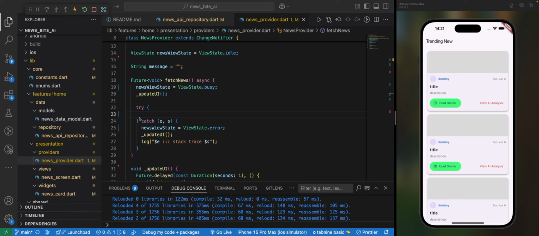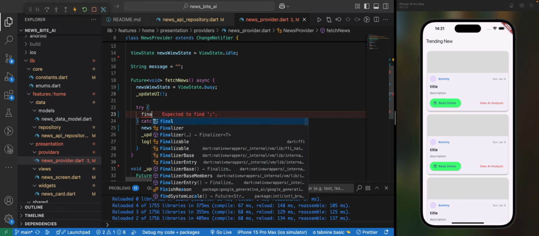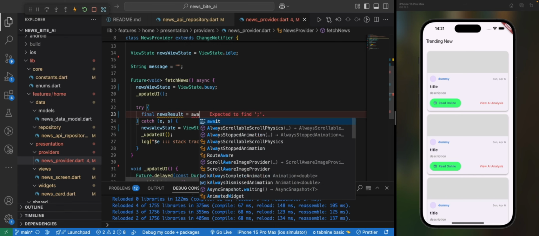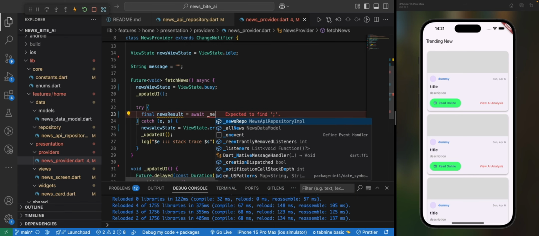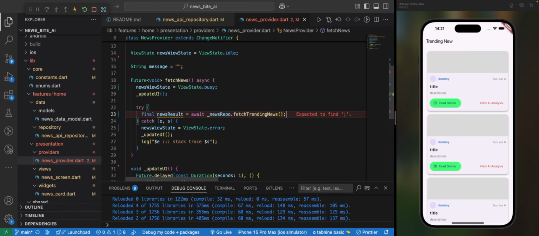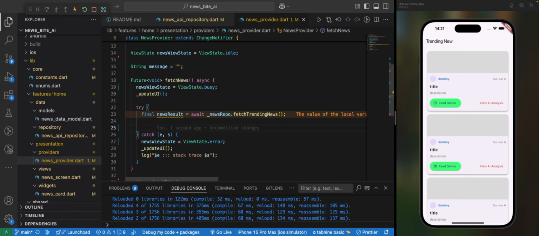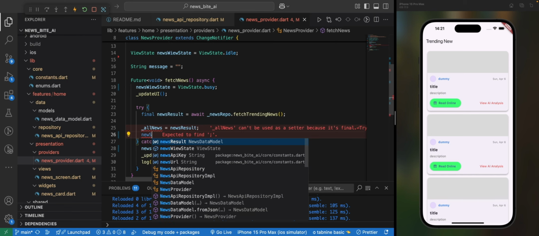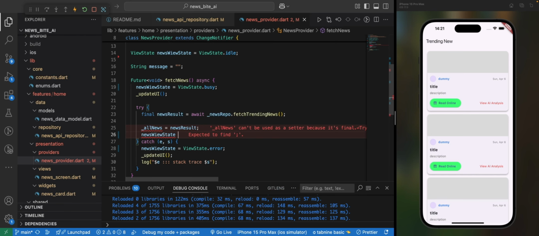Then the next thing we want to do here is just to call the news repo and then call fetch trending news. So from here, I have my final news result equal to await news repo dot fetch trending news. And from here, I'm just going to call all news equal to news result, because this is the model now, the news data model. Then I'll go ahead and call my news view state, and I will set this to view state dot success. Nice.